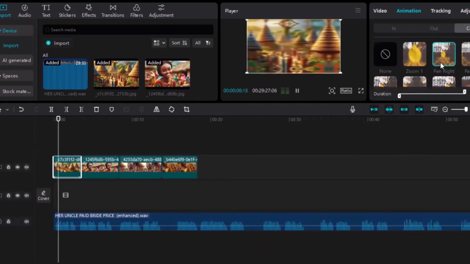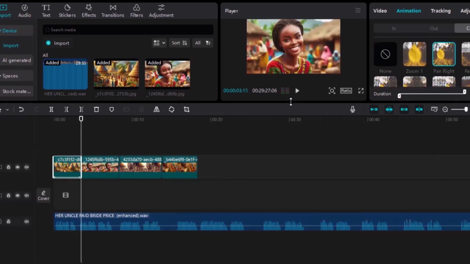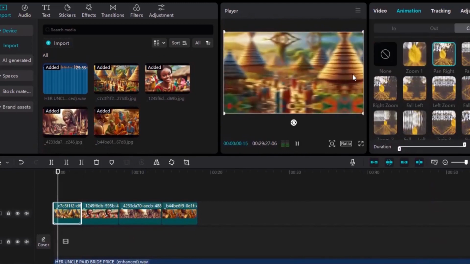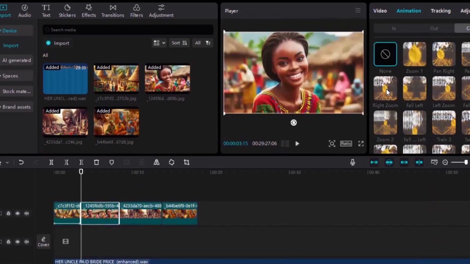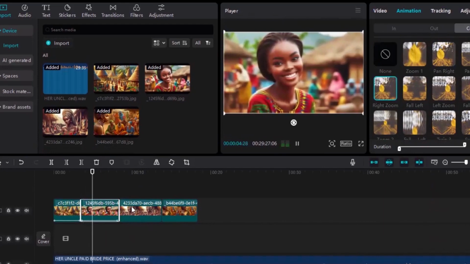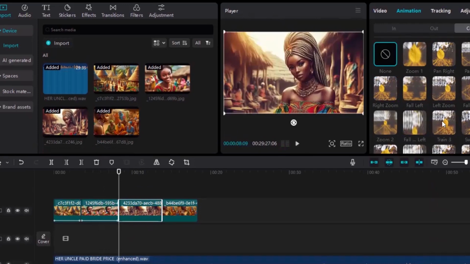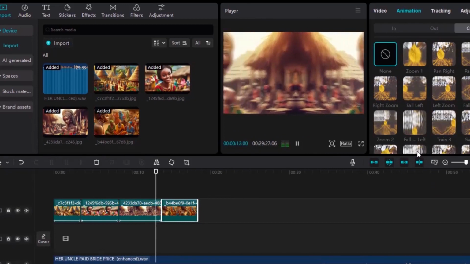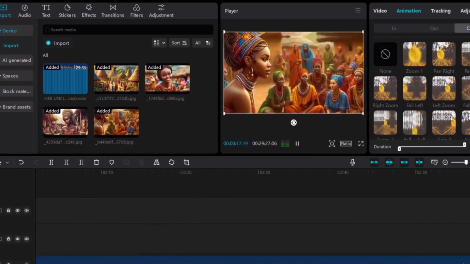Let me minimize this so you see it from wider. When you preview any of this, you're going to see how it's going to look. When you click on the next image, you can determine how it's going to come in or go out. The transition is definitely going to be different as we move to the next, then to the next. You can add different transitions for each of the images and clips that make up your timeline right here.